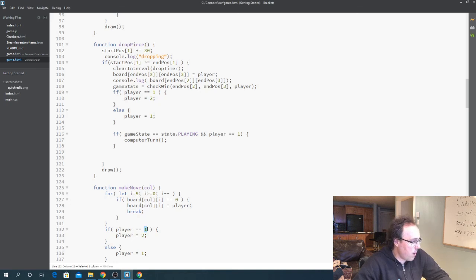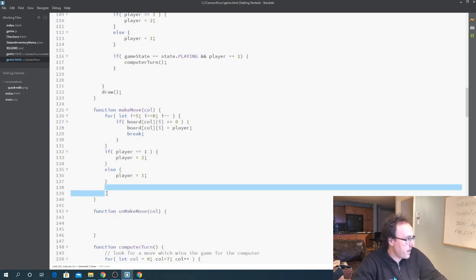Now, I'm almost tempted to change right now player. These numbers don't really work that well. Like every time I want to switch players, I got to do this if-else statement. If I change the numbers, I could use some kind of clever math trick, depending upon what numbers I pick for the players. But that's just too much work right now. So let's just go with this. So that is my make move function.